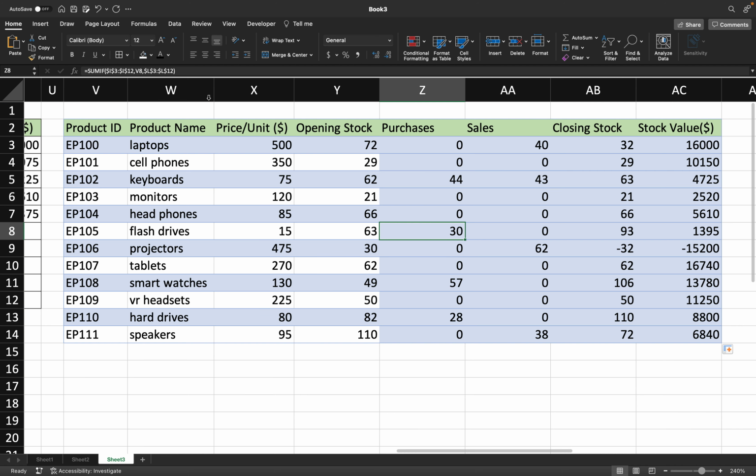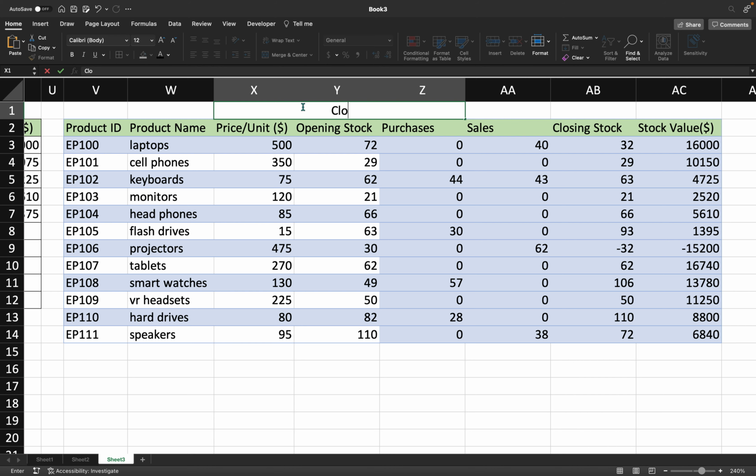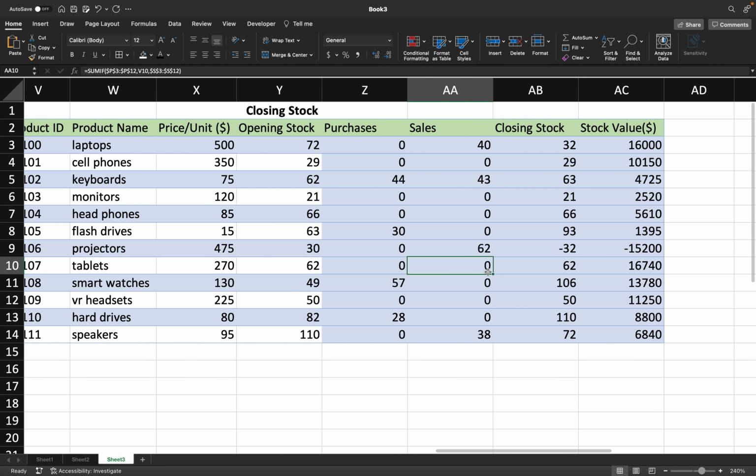All right, so let's go ahead and give a name to this table here. I think I'll just merge these three cells, X, Y, Z. Select those, merge and center. I'll name this table closing stock. Okay, let's give a bold font here.